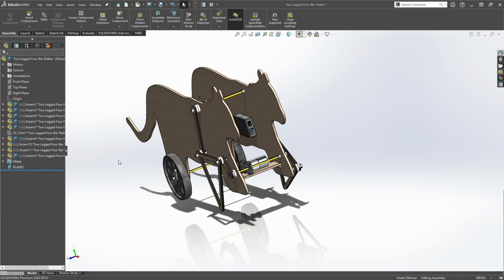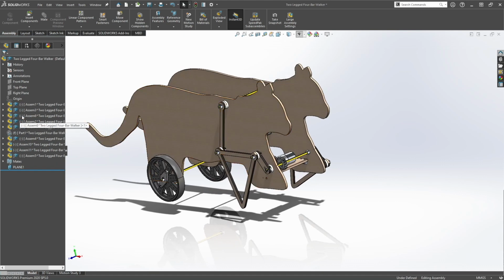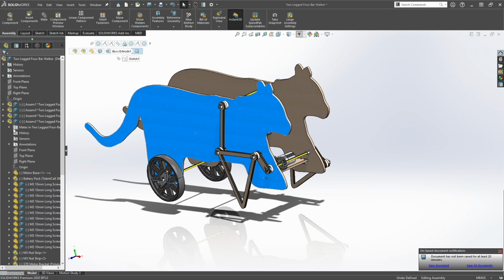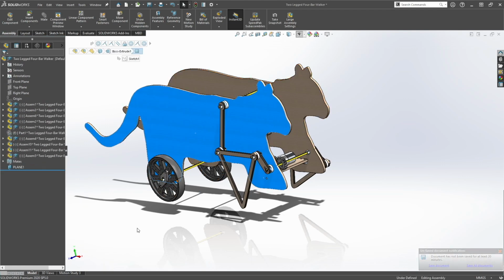Okay. So now your tree structure looks like this, and all these parts belong to a certain subassembly. By doing this, you ease the motion analysis calculation.